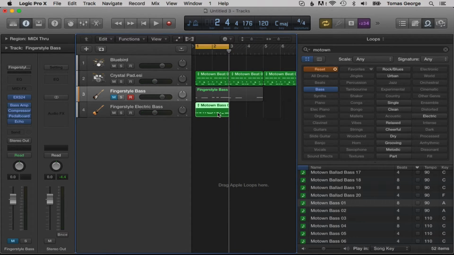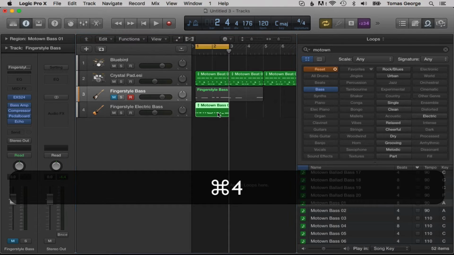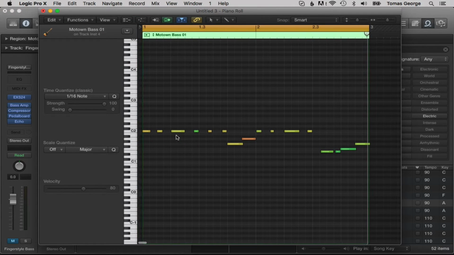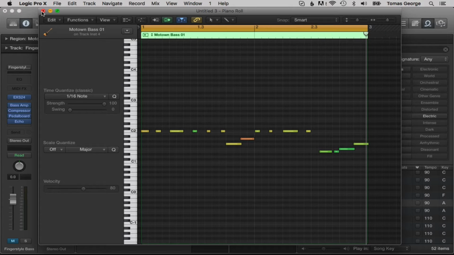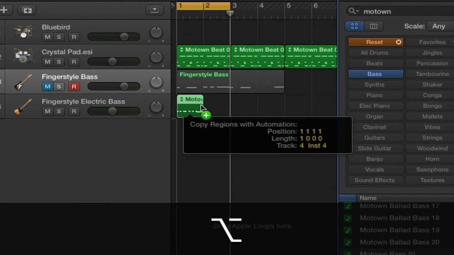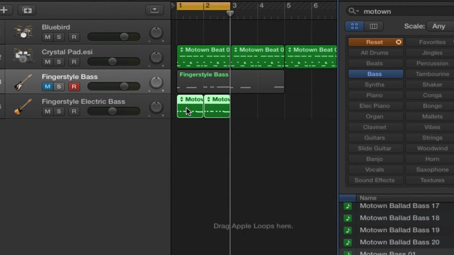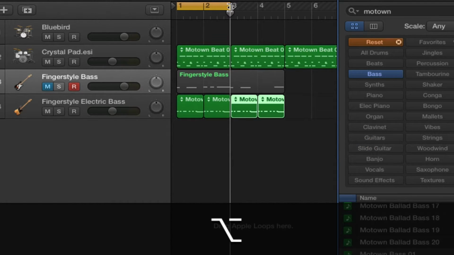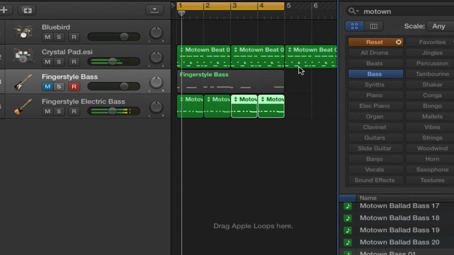Then let's open this up by hitting Command and 4. I think I just like the first half. Let's just loop the first half. So I can drag this to here and then Alt and click and select both, Alt and click again. There's a little groove going now. Move this loop over.